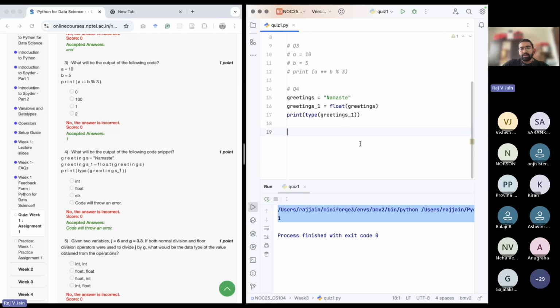Okay, so when you run this code, first it will assign namaste to greetings. There's no error there. Then we're saying convert this namaste into a float, right? Can we convert this namaste into float? Is there any floating point number which can represent it? There's nothing in the floating point or the real number line which can represent this namaste in any way, and therefore this throws an error.